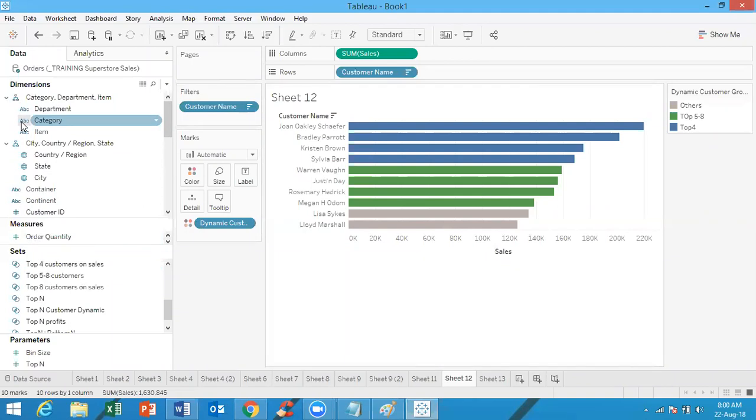Coming back to which dimensions or measures we can create these items on: we can create sets on dimensions, whereas we can create bins on measures. And coming back to groups, we can create groups on dimensions as well as on measures.